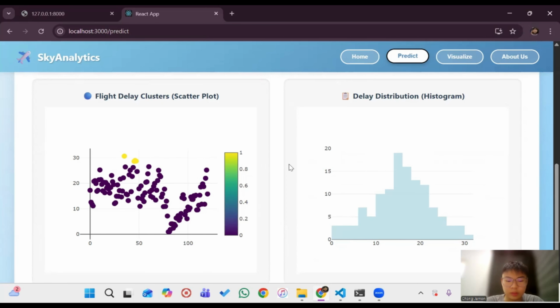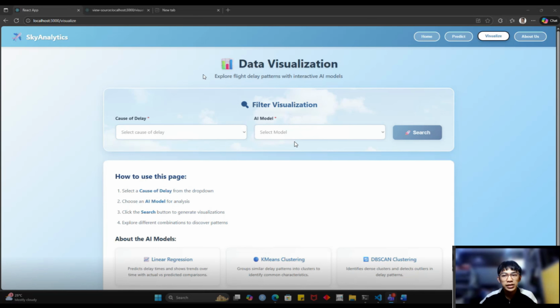Now we will move to the visualize page. Hi, I'm Wicket. Let me continue to demonstrate Sky Analytics' advanced visualization capabilities and the responsive design that makes our platform accessible across all devices. Our visualize page immediately establishes an aviation theme with this beautiful sky background. The interface is designed to be both visually appealing and highly functional.